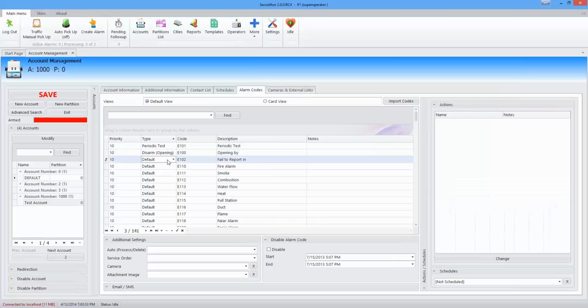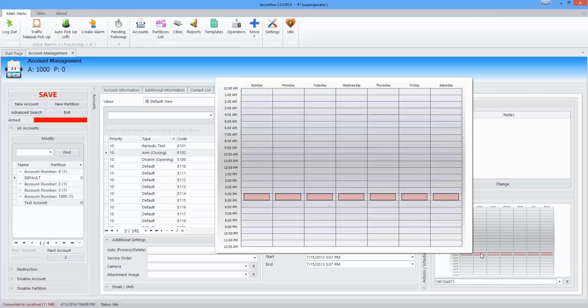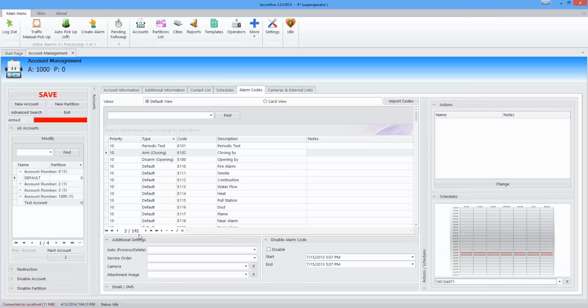Let's just create another one for completeness. Arming, closing by, and set the schedule for our closing. On this page, you also have the option of disabling the code for a certain period of time if there's tests going on with a certain code. You can also disable the account or the partition if you have multiple partitions.